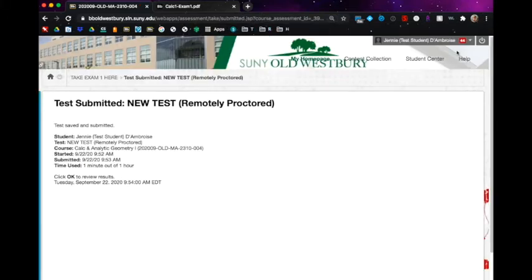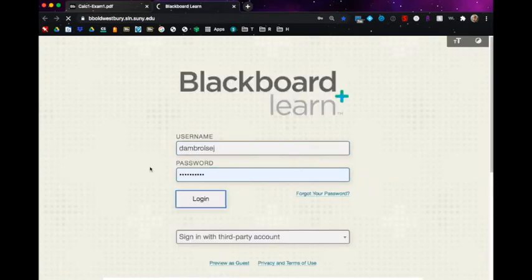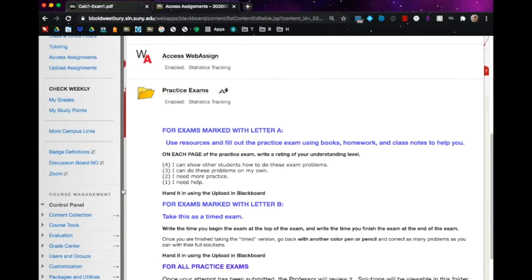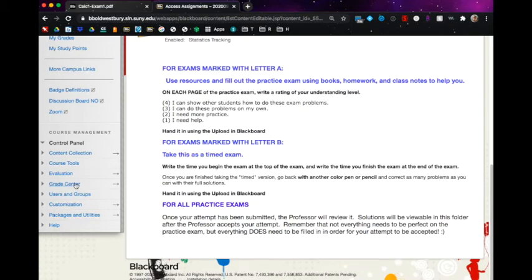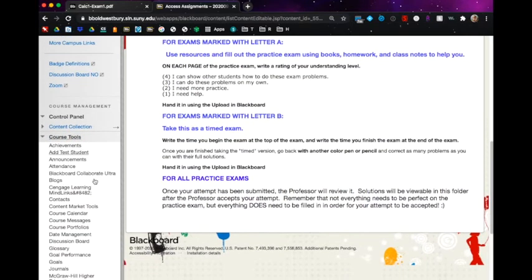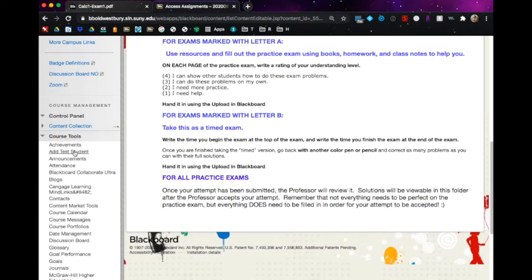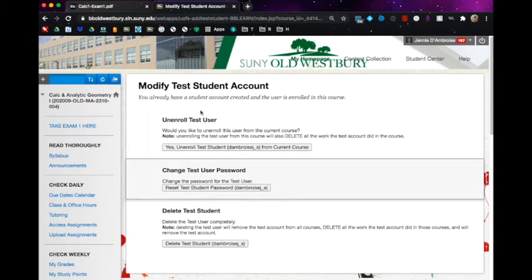The only thing I'll add here at the end, let me just log out as student and log back in as the instructor to make sure that everybody knows how to add a test student to their account so that you can log in as a student and test it out for yourself. You just go here to add test student and you click the buttons.